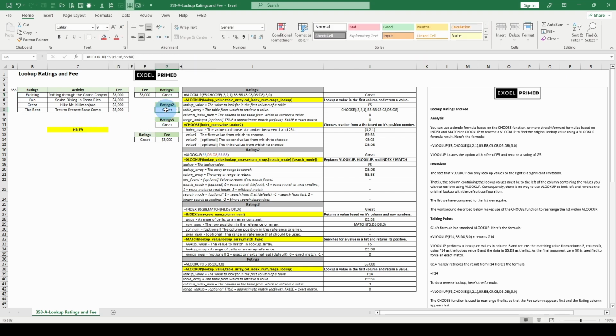Moving on. Here we have XLOOKUP. F5 is looking up the $5,000. Lookup array, D5, a little bit backwards here. D5, its return array. Because I'm so used to VLOOKUP, I get things backwards a little bit. These are backwards. It's great.